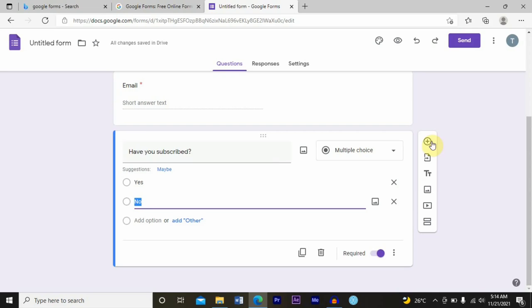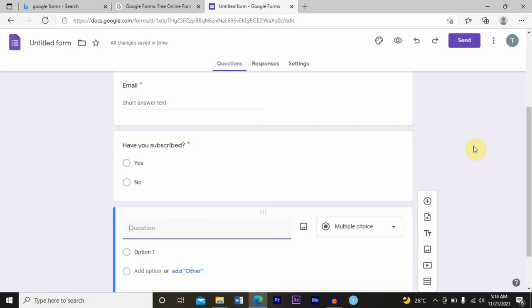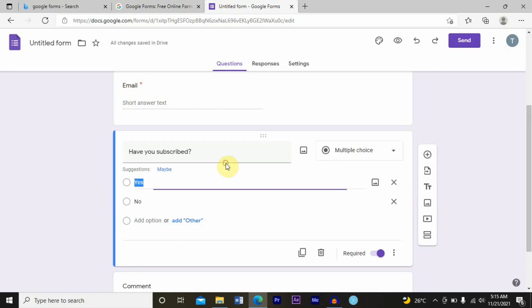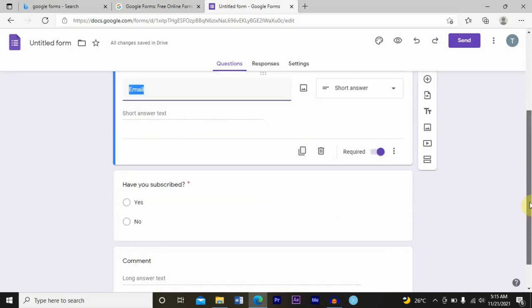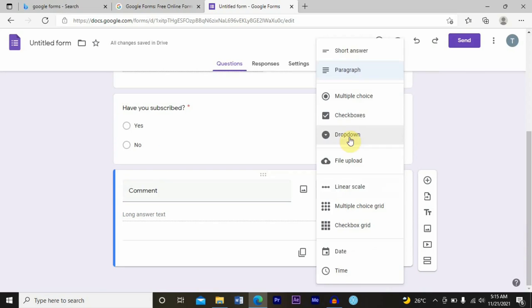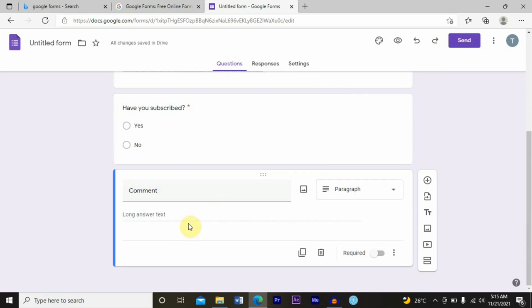You want to click the plus sign to ask another question. This time around, I'll ask them to leave me a comment. And sorry, we didn't choose something here. Here, we will leave it at multiple choice, okay? And right here, I just want a short answer. For this question, I just want a paragraph, because they may have a lot of things to write about. You also want to make this required. Let's say this is all the questions that you have to ask.